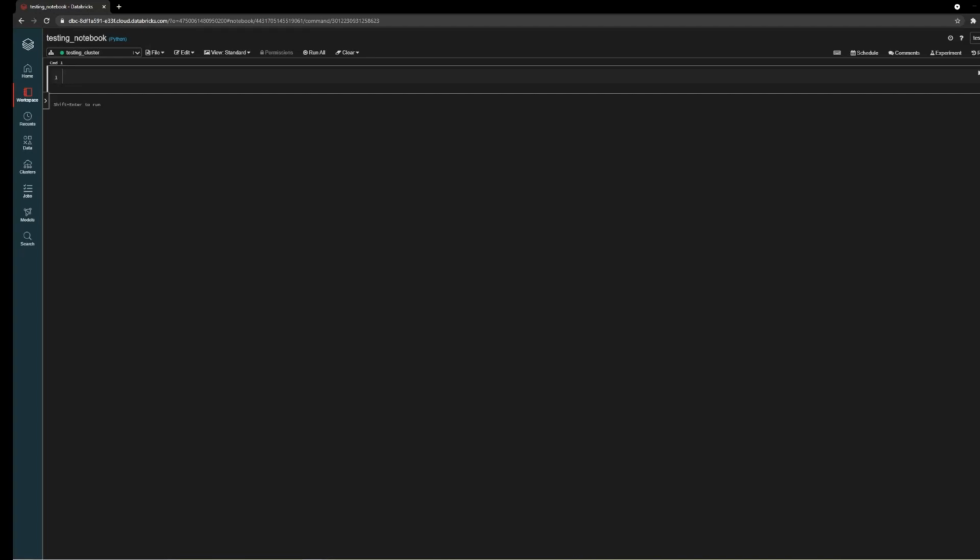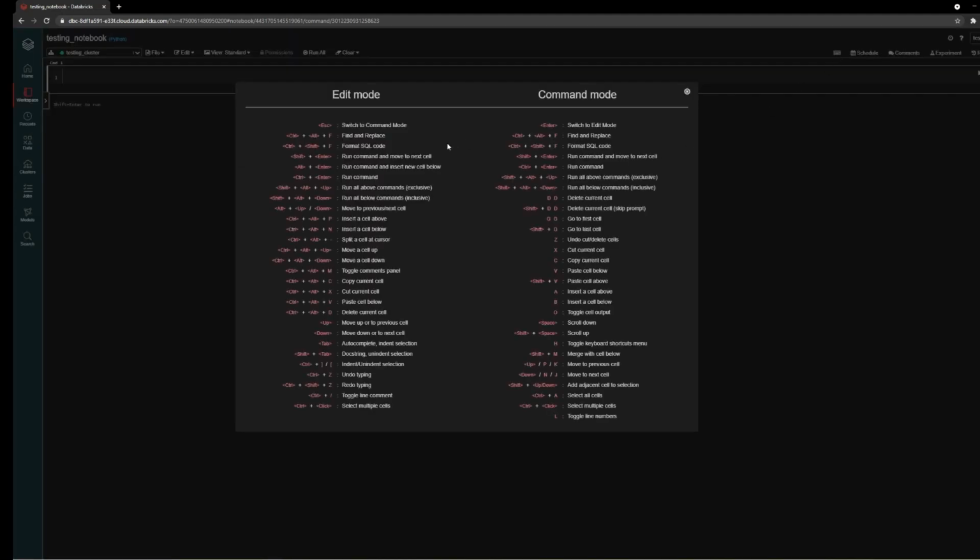If you've ever used Jupyter Notebooks, you'll see that Databricks Notebooks are quite similar. We have these things called cells here, and this is where you write and execute your code. You can change your theme. I have it set as a dark theme. You can very well keep it as the light. You can see the keyboard shortcuts to be more efficient when you're writing code.